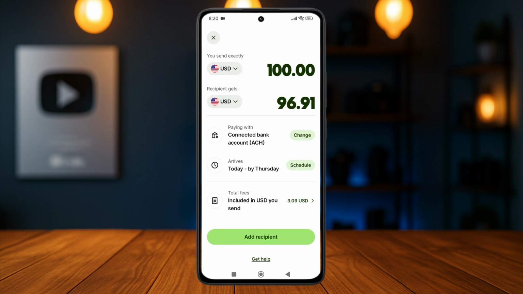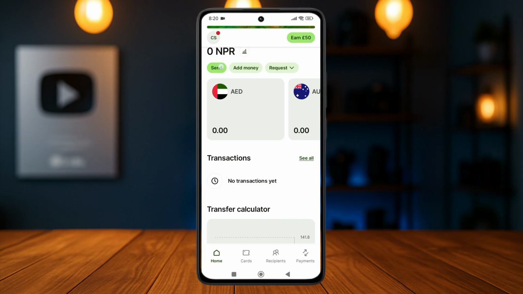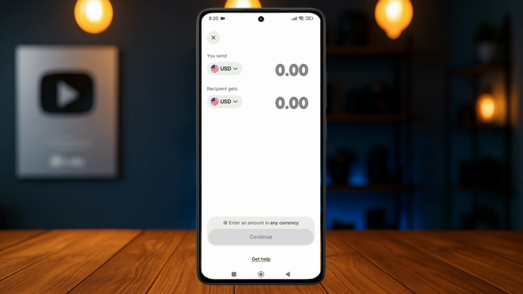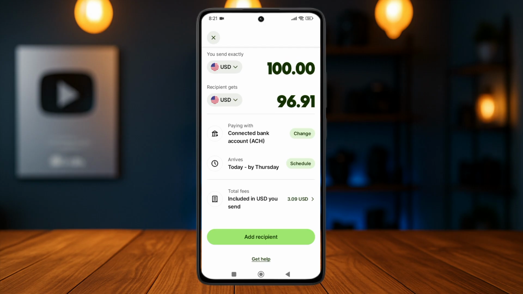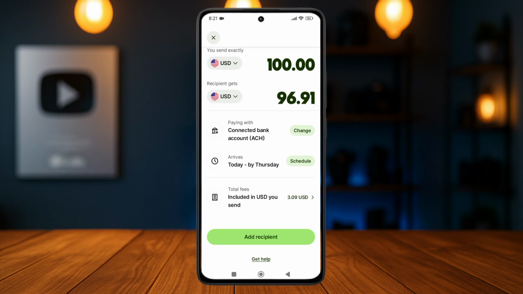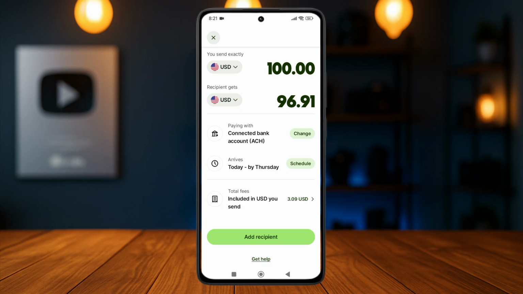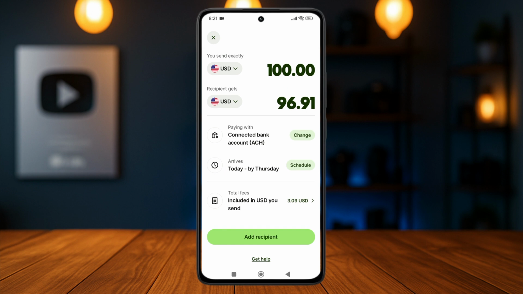Now once you've done that, if you head back and again tap on the send option, you can now add in the amount that you're trying to send, and it's going to show you all of the details including the fees and the exchange rate if you're sending to a different currency. And you can tap on Add Recipient and select the account number that you just added in. This way, if you tap and select the account that you just added in, the money will be transferred from your Wise account back to your bank account.